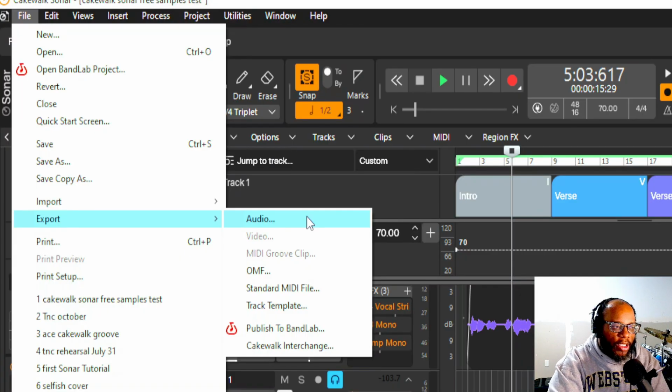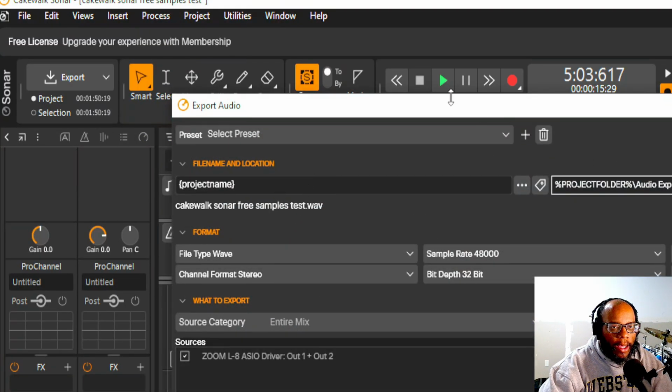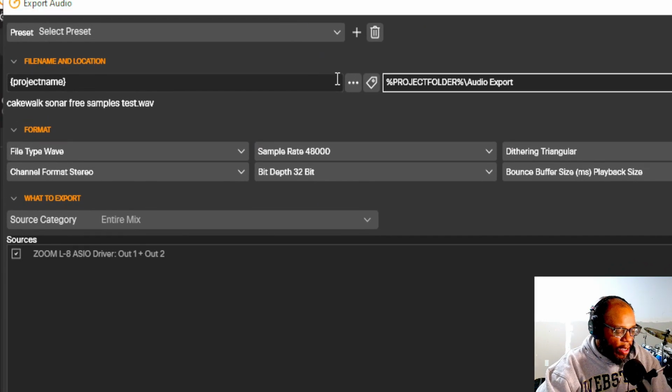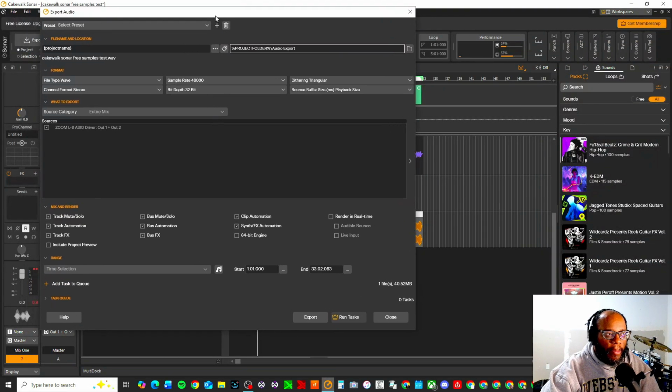You can also publish it to BandLab. There's a Cakewalk interchange. I think this allows you to take it to a different DAW that's outside of the BandLab association. But in this case, we're going to do audio. All right. And let's move this up over here so you can see it a little better. Zoom out so you can see it a little better, and move it back over.